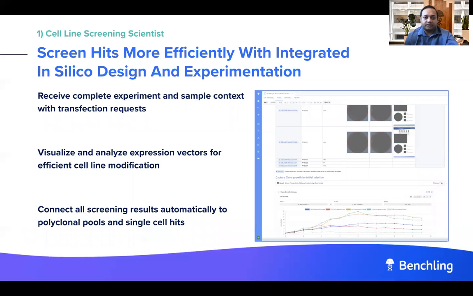Looking a little bit deeper, there are three ways in which we can help cell line screening scientists. First, with our request application, we can ensure that there is a smooth handoff of all relevant information with an incoming request. So for example, with an incoming transfection request, we can ensure that the complete information such as parent cell lines, plasmid sequences, and experimental protocols are received.